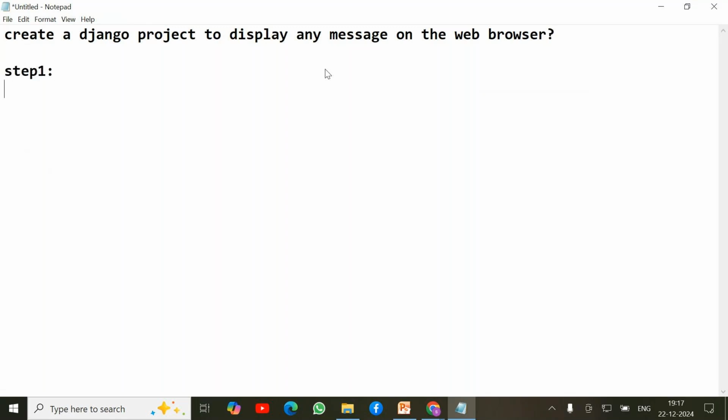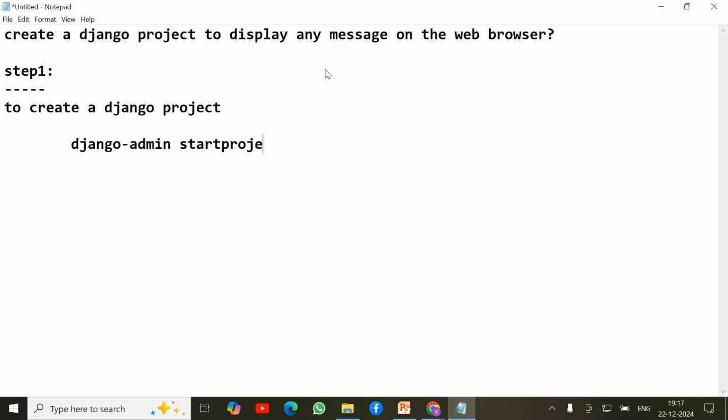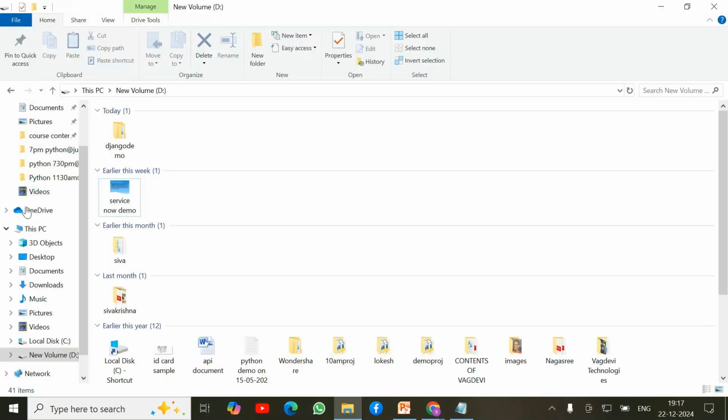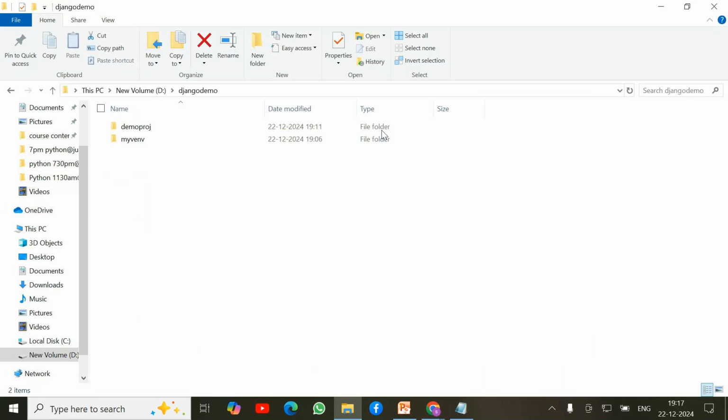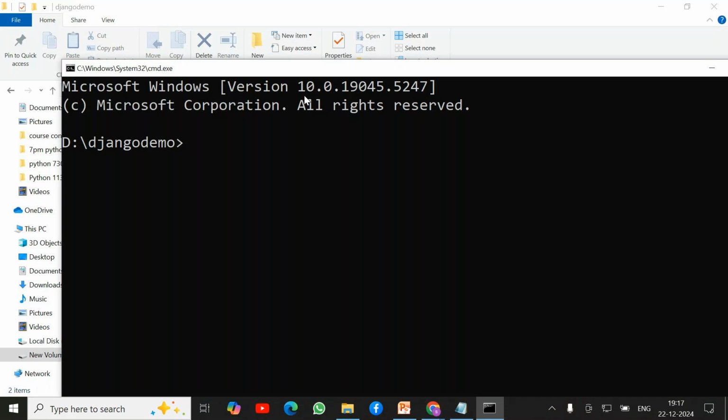Step number one, to create a Django project. How to create a Django project? django-admin startproject project name. Simply go to my Django environment. I want to activate my Django environment. My environment name is myVNV.